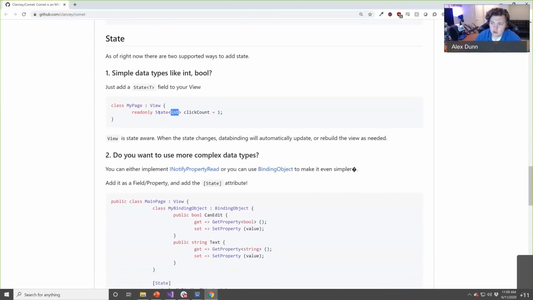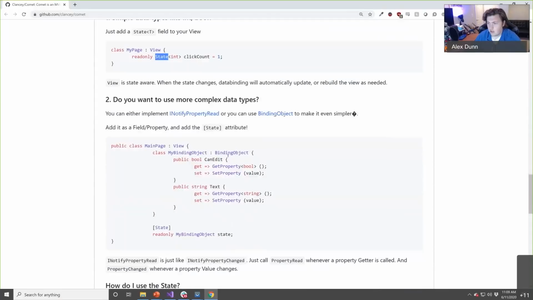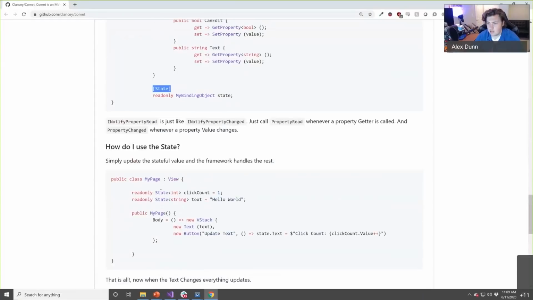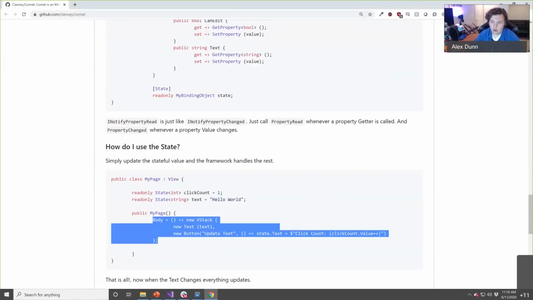In this case, it's an integer, and we call it the state object. And then if we want more complex stuff, we can create binding objects and mark that as state with this attribute. And then basically what happens is anytime something that is either a basic type of state or an object type of state, whenever that object is updated, we're going to recalculate our view and re-render it.